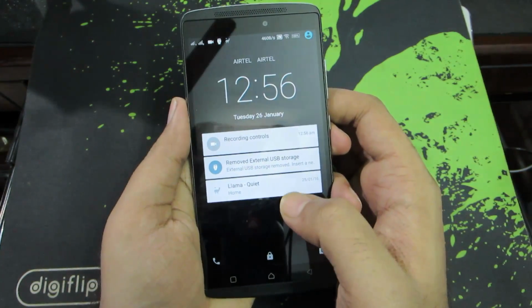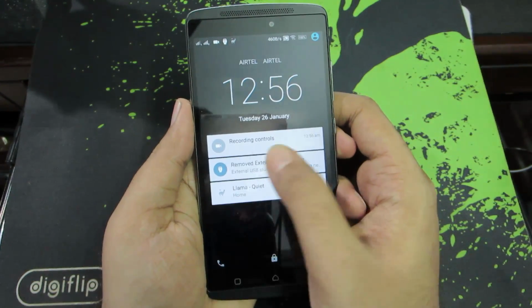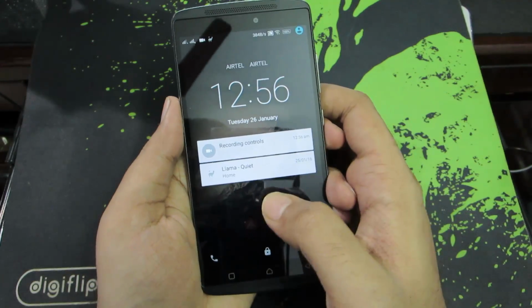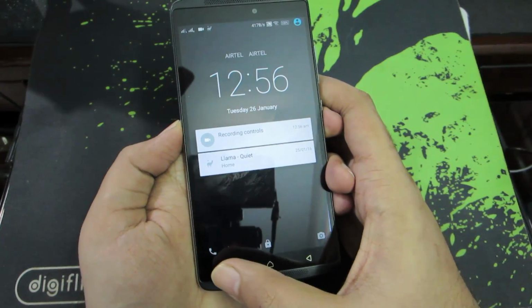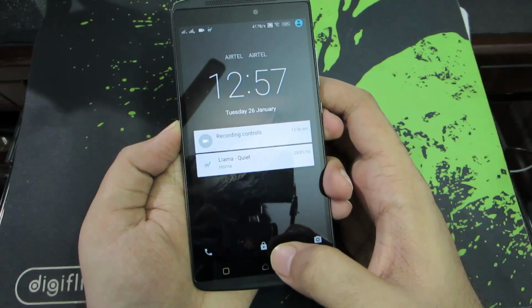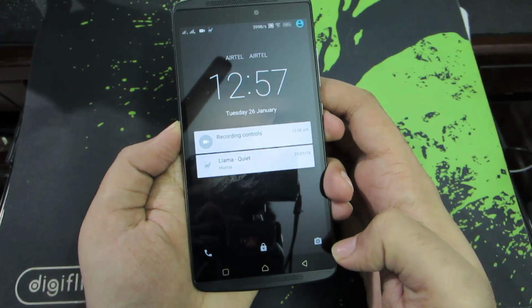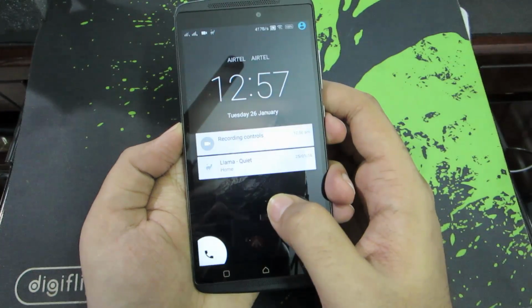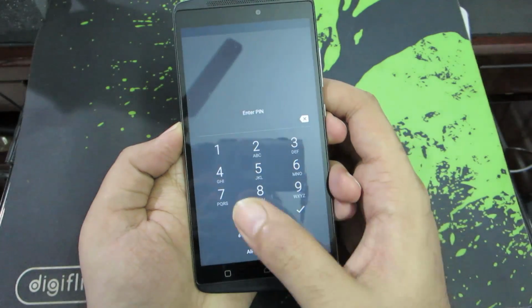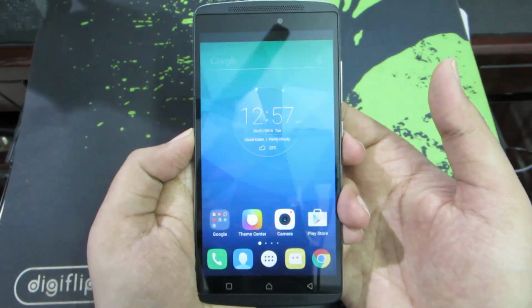Anyway, this is your lock screen and these are your notifications. You can simply swipe them to dismiss them. And now you have 3 shortcuts down below. One is for the phone dialer, this is for the unlock, and this is for the camera. I can simply swipe right and it will quickly open the phone dialer.